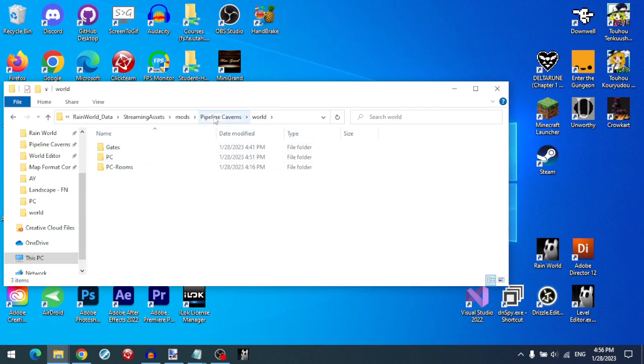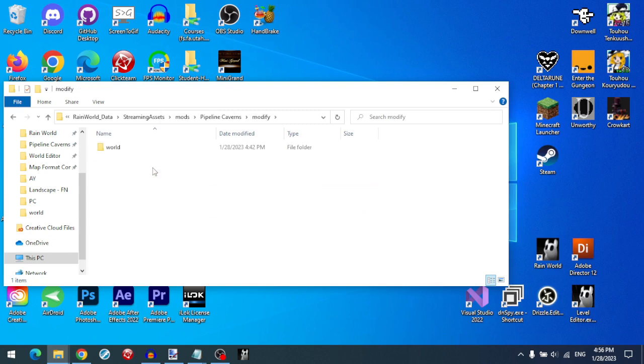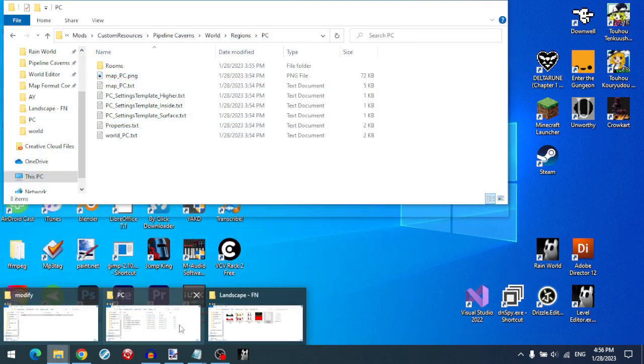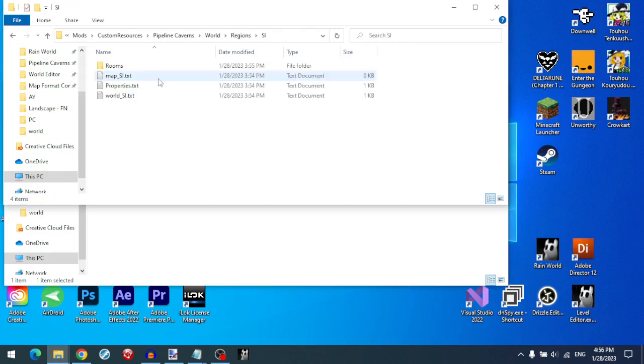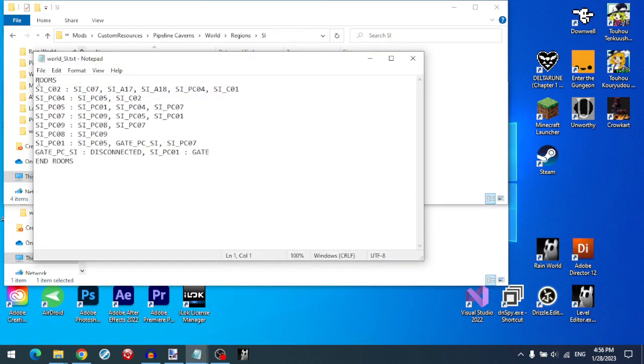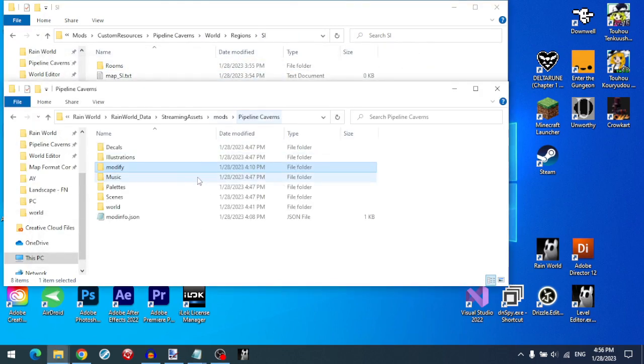Now we need to get the vanilla connections. So now here's where I'm really going to go in depth with the modify folder, because this is where vanilla connections are going to happen. CRS partially did this. You only had to list the new rooms. I'll start with Sky Islands because I know how that works.